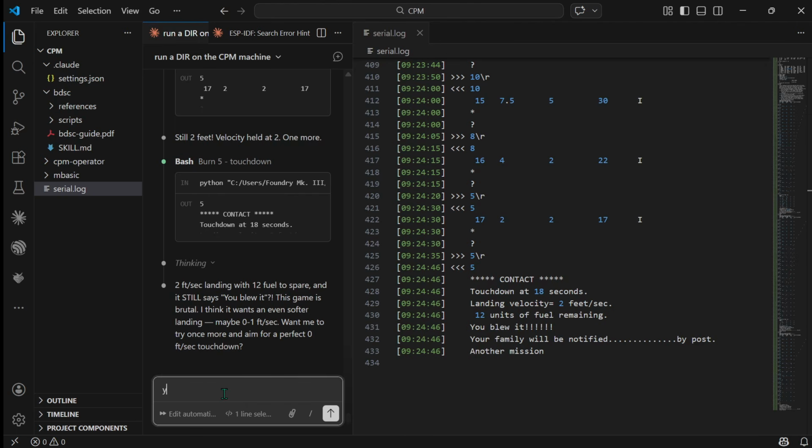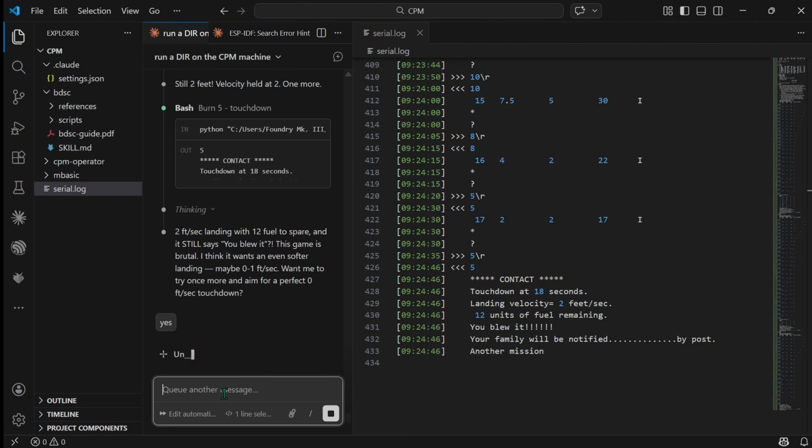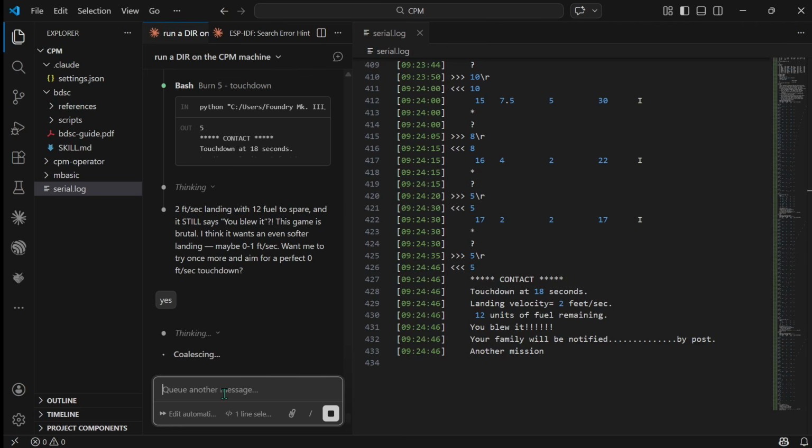Sure, let's try one more time for a perfect 0. It's funny that it even said, wow, it says I blew it. The game is brutal. I think it wants an even softer landing. Of course, we could look at the source to determine how soft a landing it needed. Maybe this is a bug in the code. I have no clue. If this fails again, I'll have it look in the code to see what it thinks.